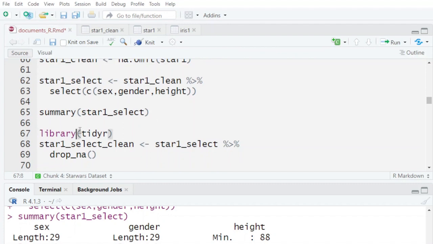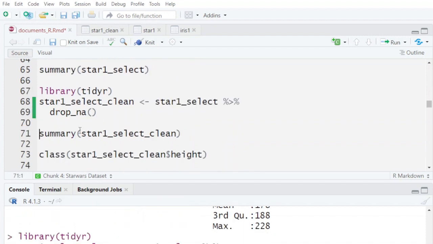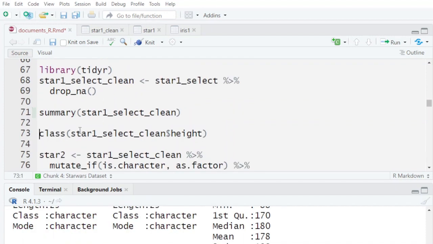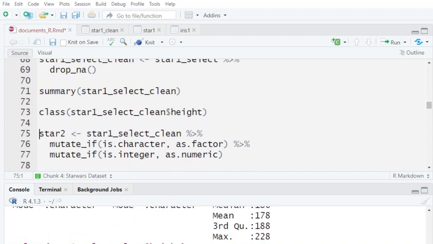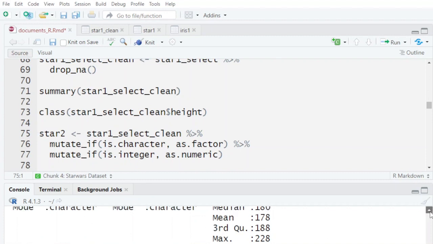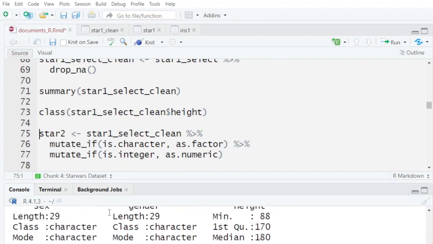So I bring in the tidyr. I can also use drop_na to clean up my data, and the tidyr package contains the drop_na function that can also do the same work that we have done. And you can check the classes of the data. The height is an integer, and clearly the other two, the sex and the gender, are character. So I want now to convert that.